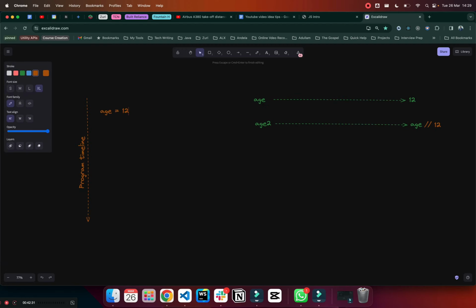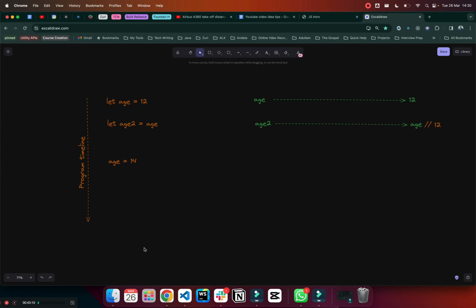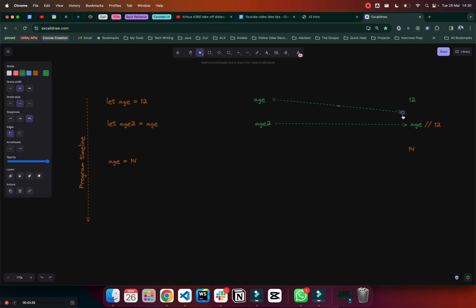Let me illustrate it better like this. Age equals 12 gives us this, right? Age2 equals age gives us this. Right, and then somewhere down the line we now say we want to reassign age to equal 14. What that does is that this is not created anew, like the variable age is not being created again. It already exists, but now there's a value that we have created, 14, and we're saying that age should no longer point to 12 but should point to 14.